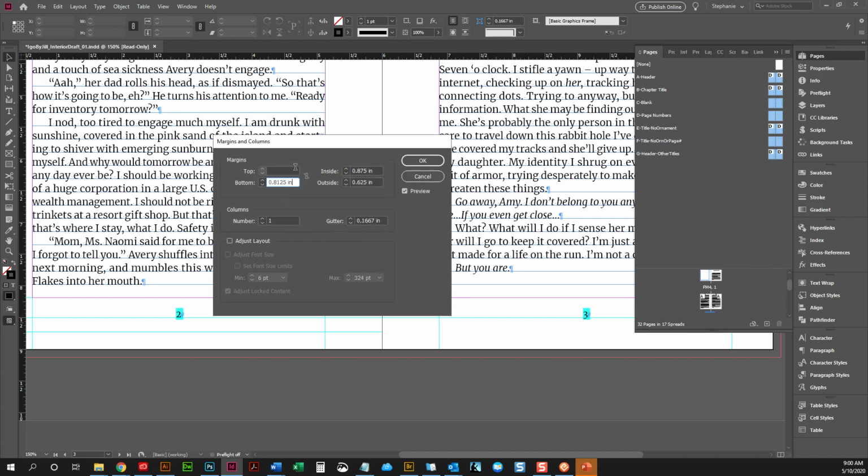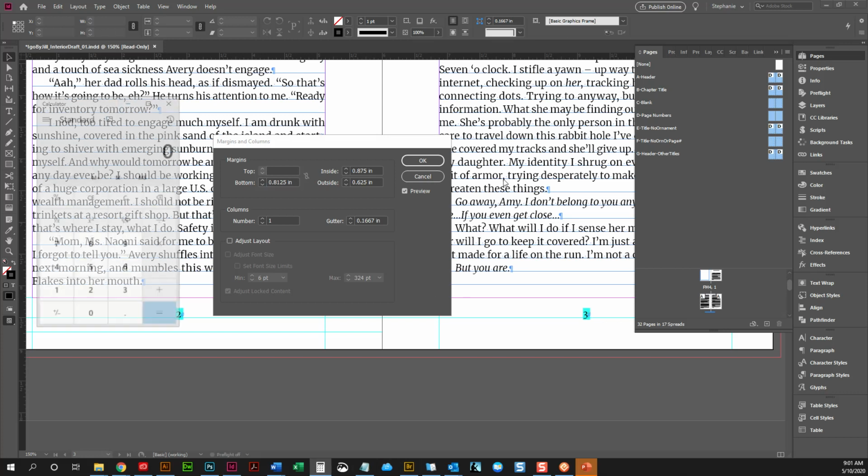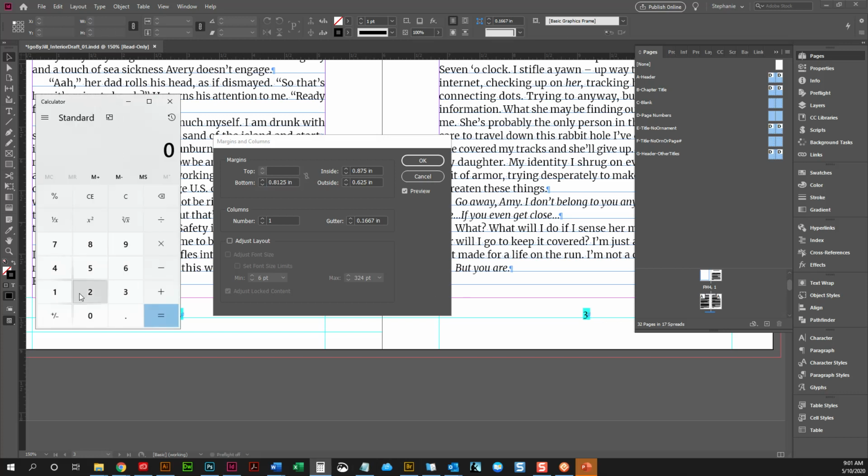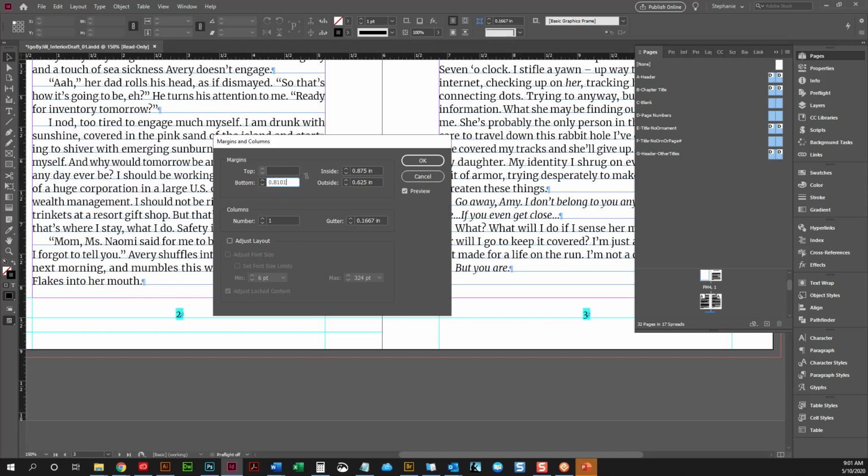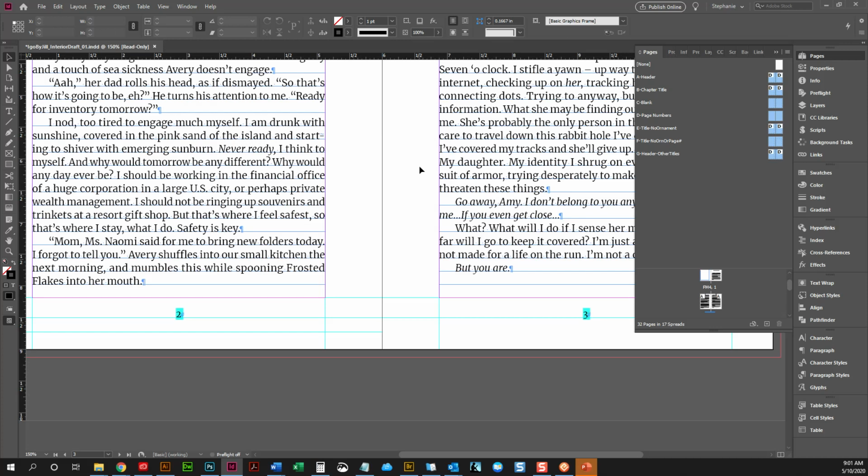All right, let's see. We might have to add IN. InDesign usually is good about doing math of these things, but for some reason it's not liking this. So let's pull out our calculator again. 0.8125 minus 0.0024 equals, all right, so this is what we want our new margin to be. Click on OK. And what that does is it goes through and changes the bottom margin on these pages.